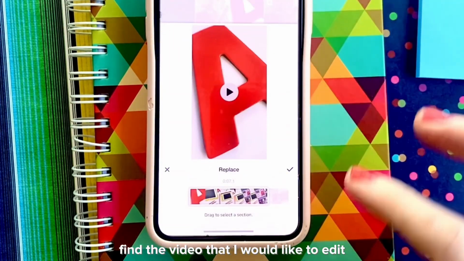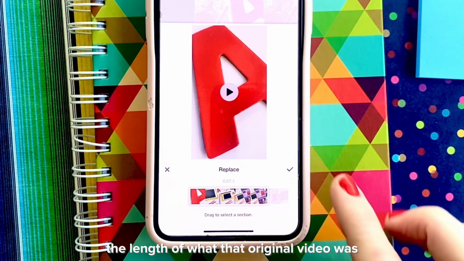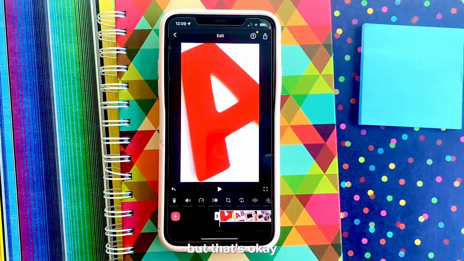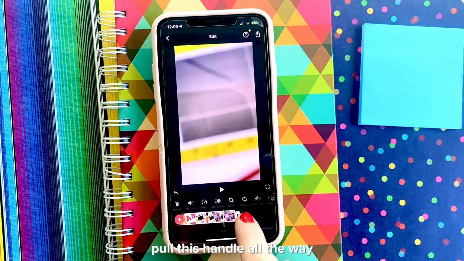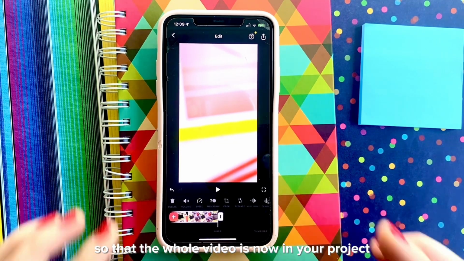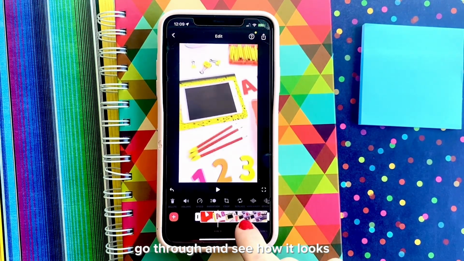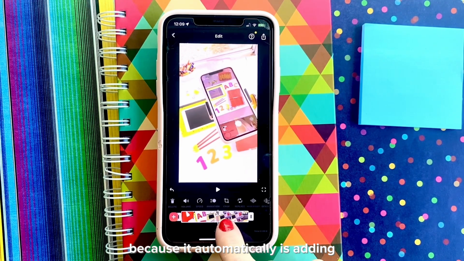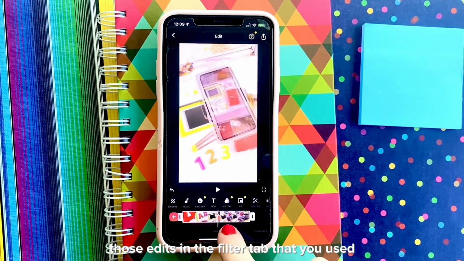find the video that I would like to edit, and it's only going to let me trim the length of what that original video was, but that's okay, because now you can just go in, pull this handle all the way so that the whole video is now in your project, and then just with your finger go through and see how it looks, because it automatically is adding those edits in the filter tab that you used.